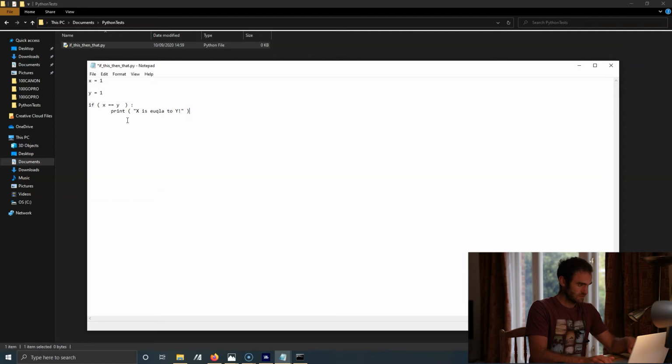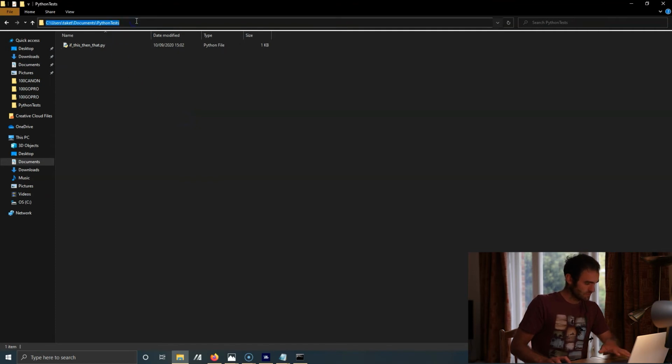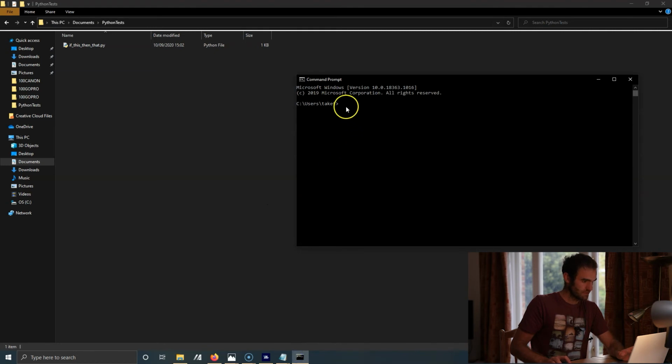So we save this using Control S, and to run the code above, you will now have to open a command prompt window. Once you have a command prompt window open, click in the address bar of your file explorer, as you can see here, and copy the highlighted text. The next step is to open a command line window.